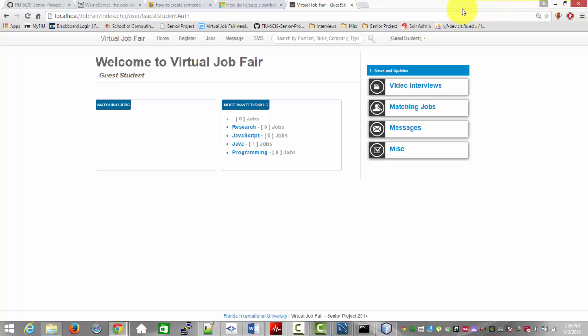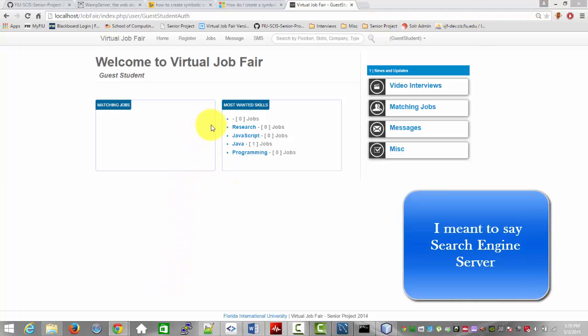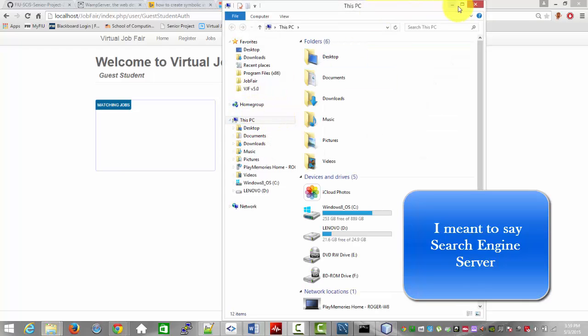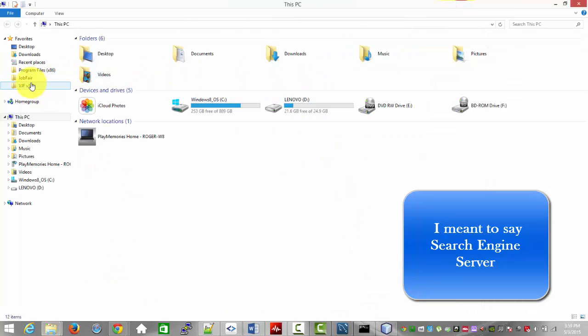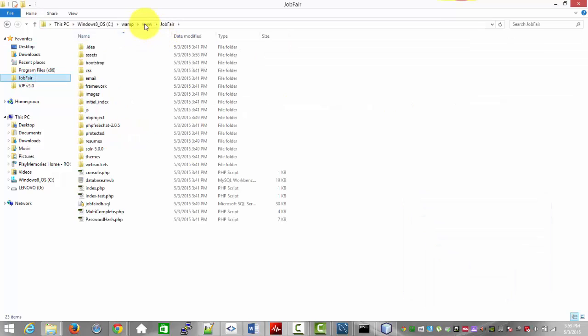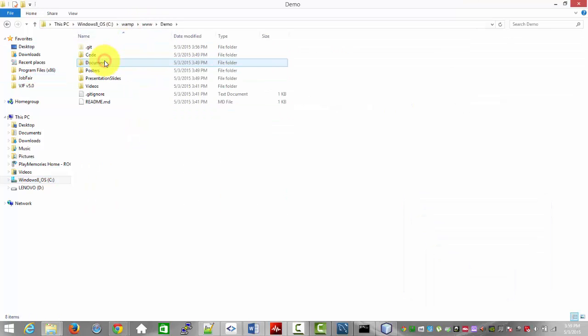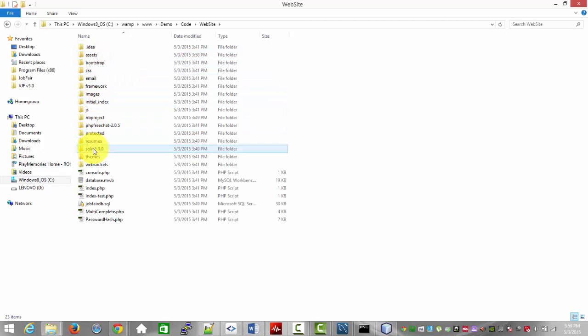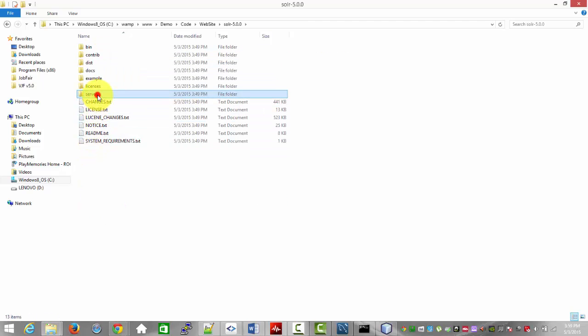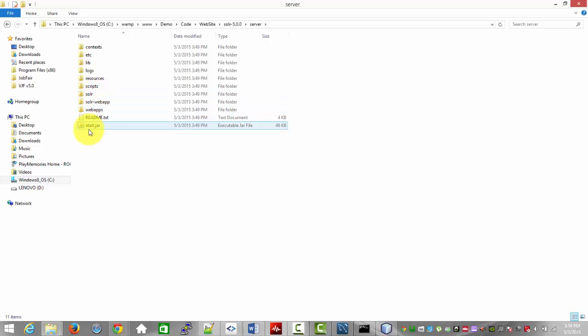So now let's talk about Solr. Solr is a web server that we downloaded with our Git package, with our Git repository that we just downloaded. So let's go to demo, go to code, go to website, go to Solr, go to server. This start.jar is the one you have to start. So let's navigate to this address.